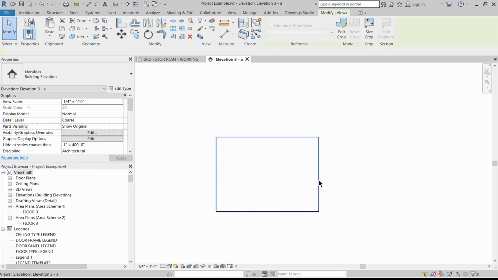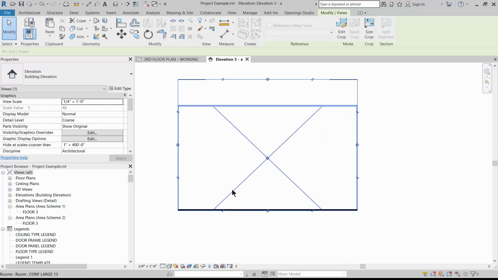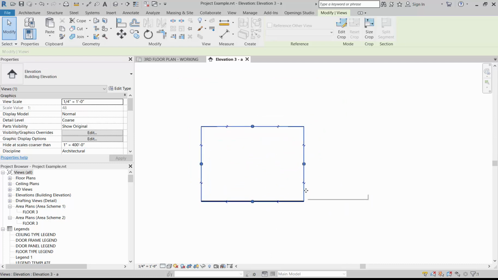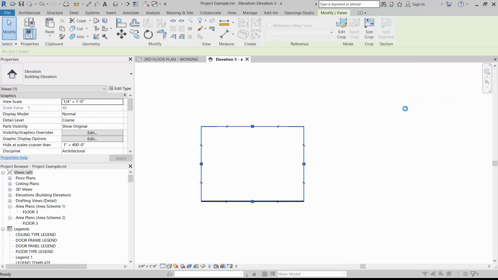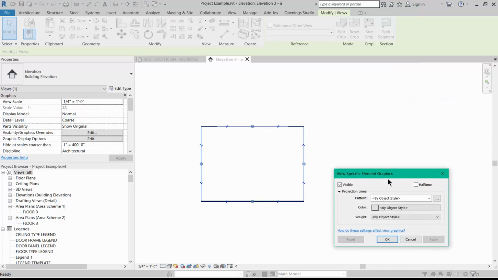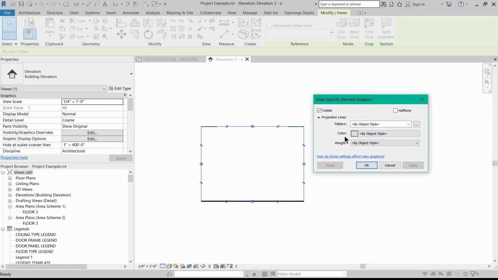And then finally, the crop border does not always print properly. Depending on when you're catching it, you might get a thicker line or a thinner line. So there is a quick visibility override. You will right click after clicking on a border and override the graphics by element. You might remember this to make sure your elevations are printing nicely and correctly.